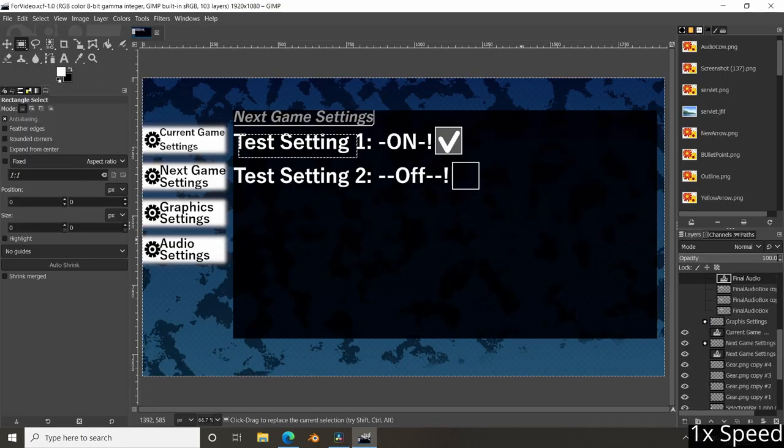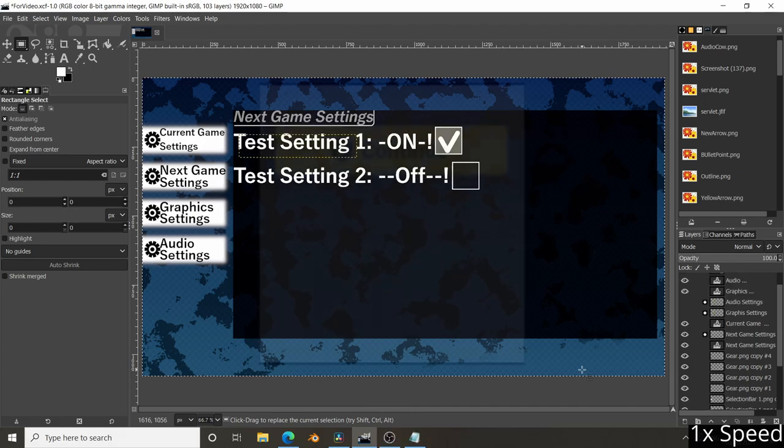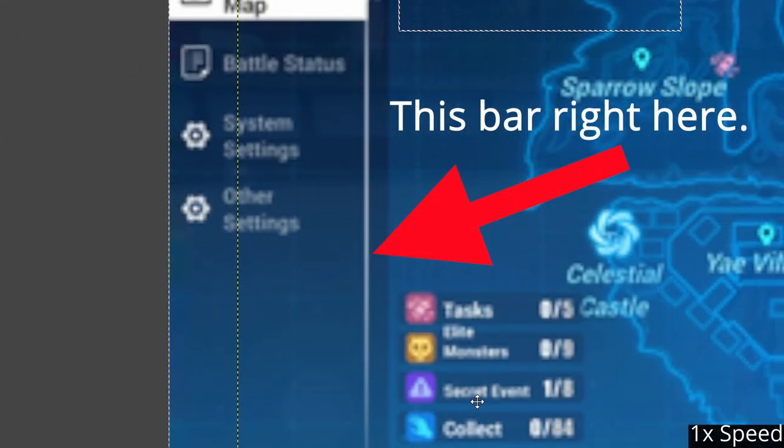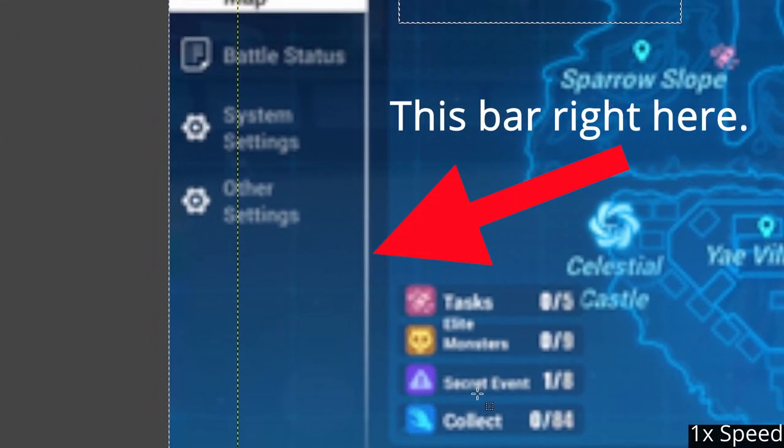So basically, now that we've done each of our tabs, we now need to do the things that stay consistent no matter which tab you're on. What I mean by that is things like the continue button and the exit button and the back button, the transparent thing I was talking about, that stay there no matter which tab you click to.